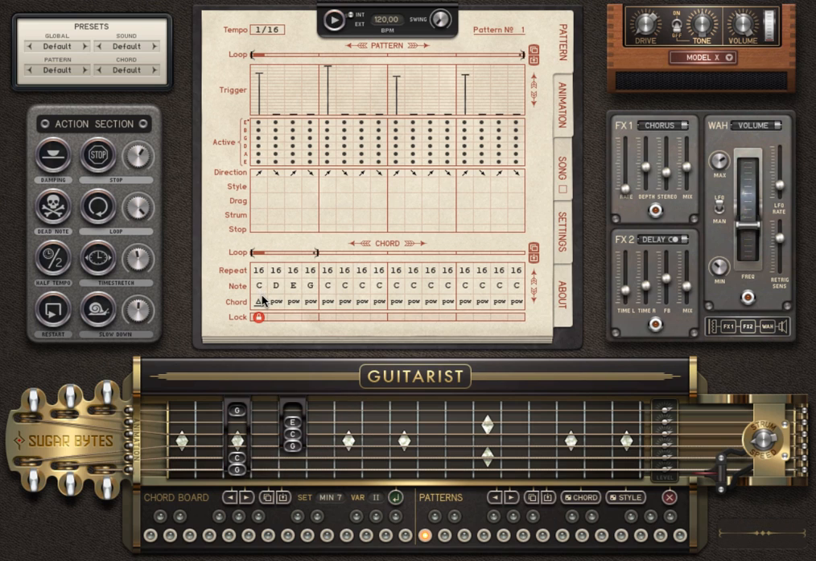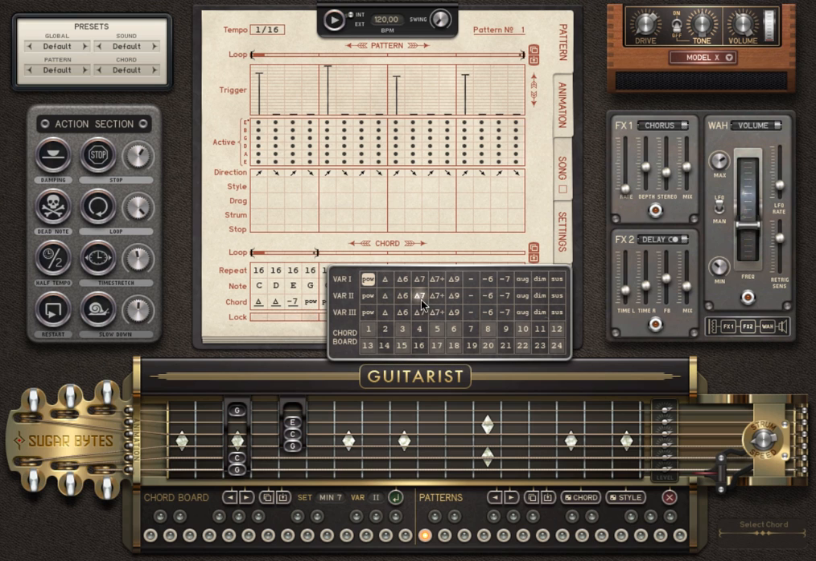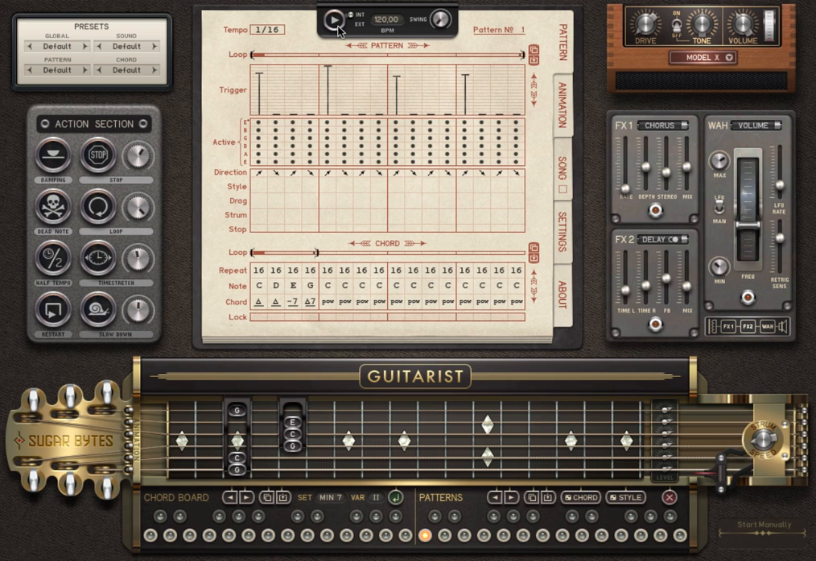Let's get back to our chord progression. Let's do the riff with a C major, D major, E minor 7, and G major 7. That will sound like this.